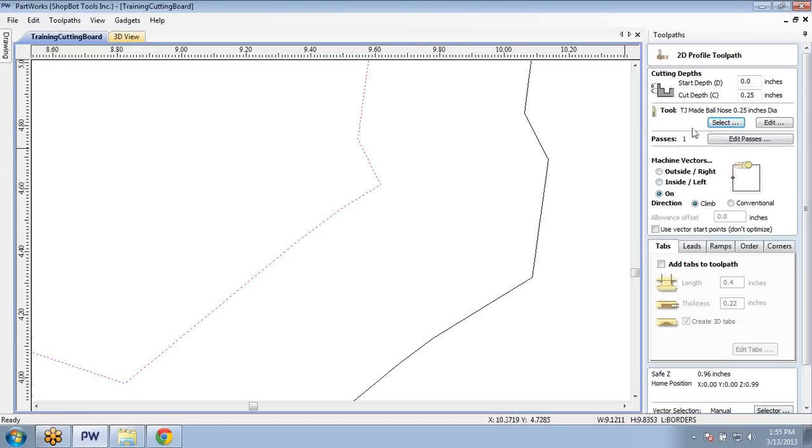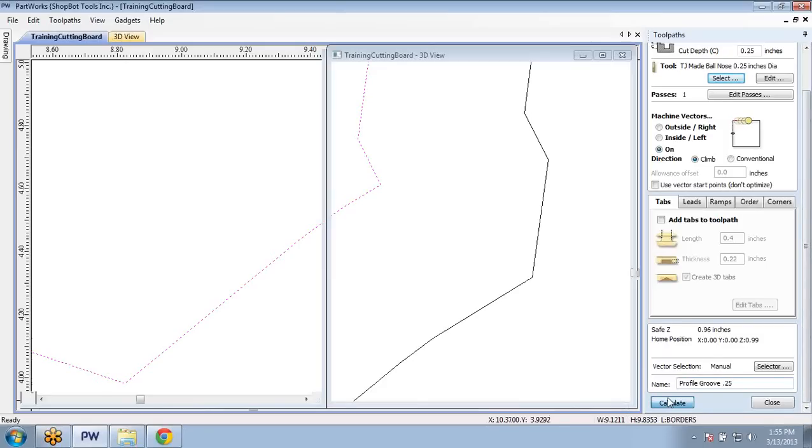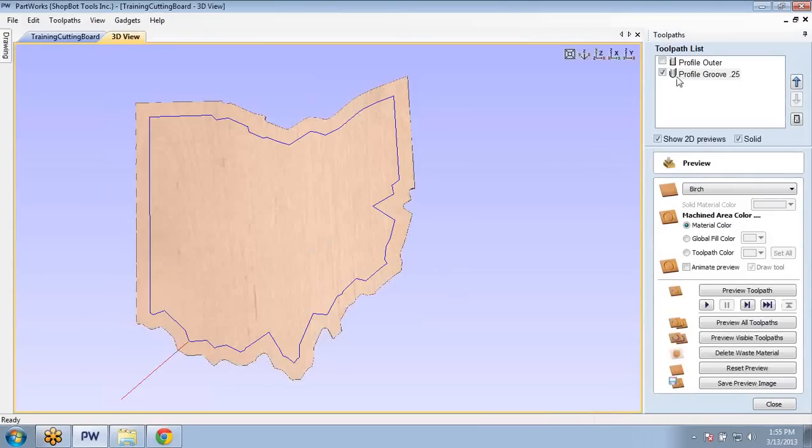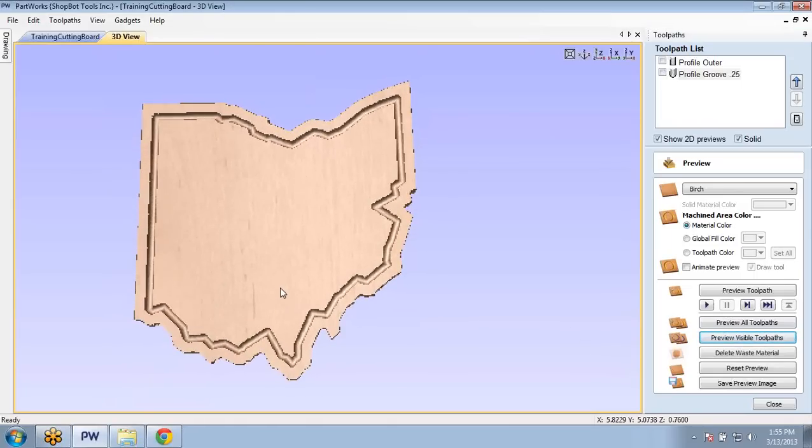So on the line, 1/4 inch deep, profile, groove, 0.25. That way I know how deep it's going. And hit calculate. So I know I have a profile of a groove at 0.25 deep. So let me do preview the visible tool path. And there's that groove right there.